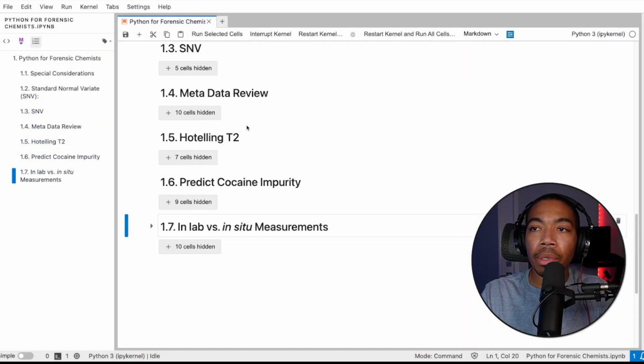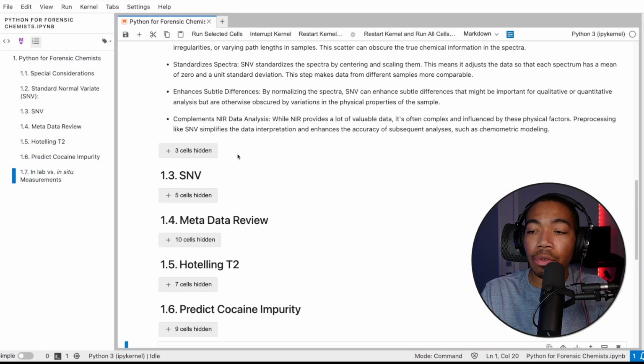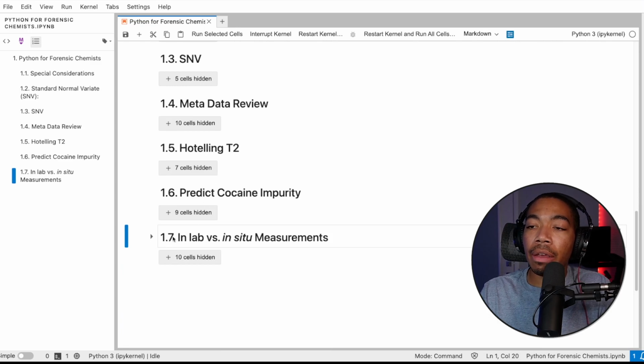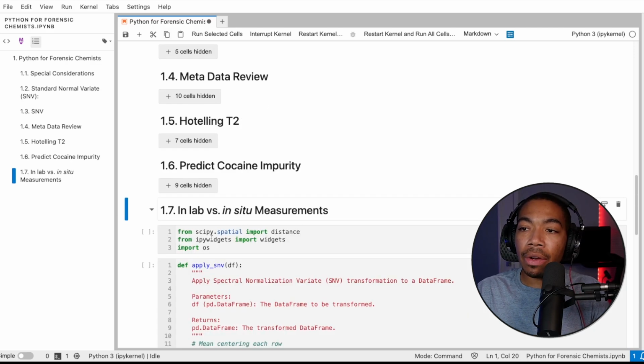Here is our notebook that we have looked at over the past several videos. And now we're in part 1.7. And I've done a lot of the coding already because there's a lot I want to demonstrate and explain and allow you to see the code as it's there. And so the emphasis here is comparing our in-lab results to our in-situ measurements, and I'll highlight some of the trade-offs when it comes to that sort of analysis.